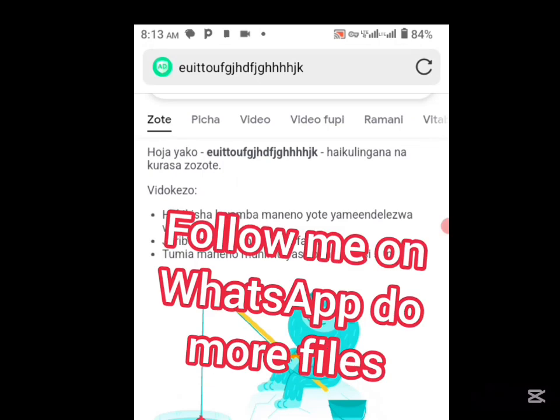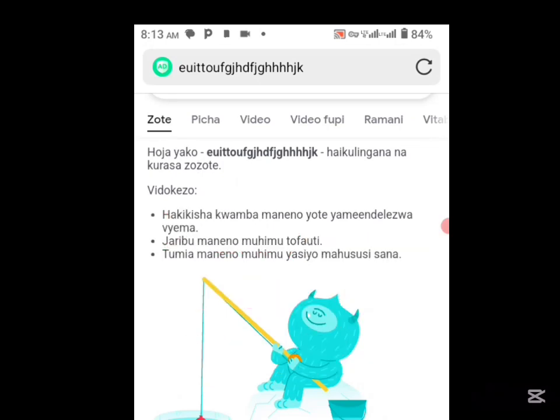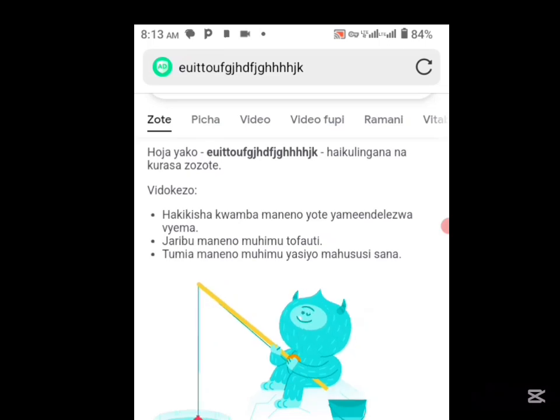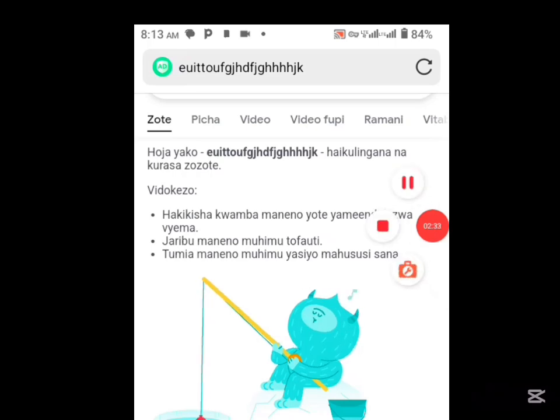So if you have been buying data, this is the time you use free internet. Follow me on my WhatsApp channel for more files because I create files that expire after 1 day. You need to buy only 20 data and then use it for 24 hours, guys.